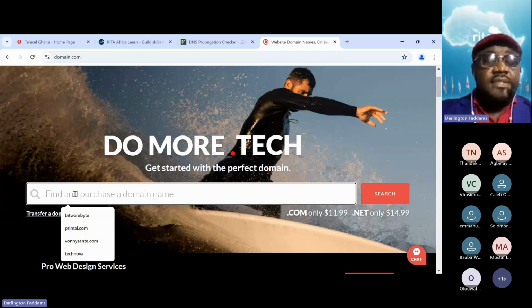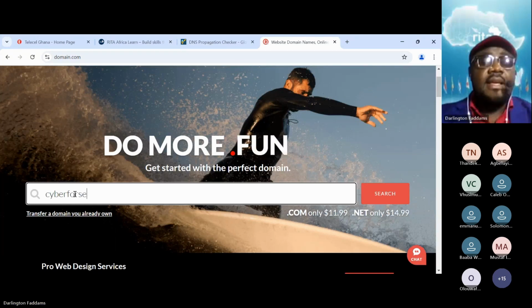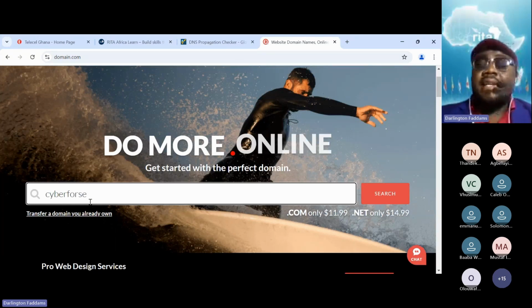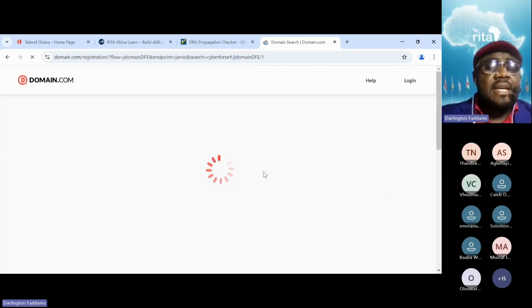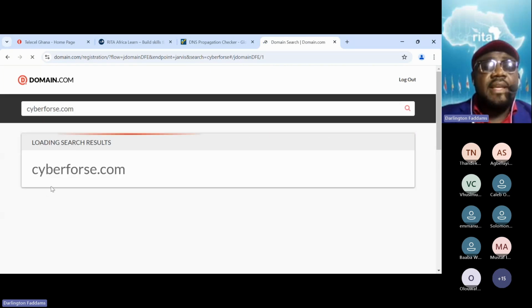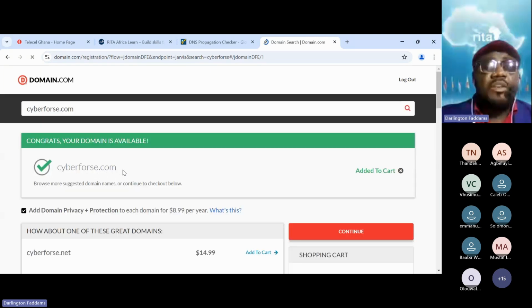The domain I'm going to search for is this. And you can add an extension or not. When you search, they are going to check, and if it's available, the .com is what will show first. So this is available, and this is for a client or a partner's project that we are going to be working on, and so I'm registering the name for them now. It's called cyberforce.com, and Cyberforce is spelled this way.